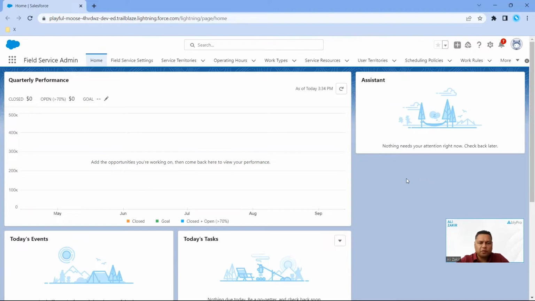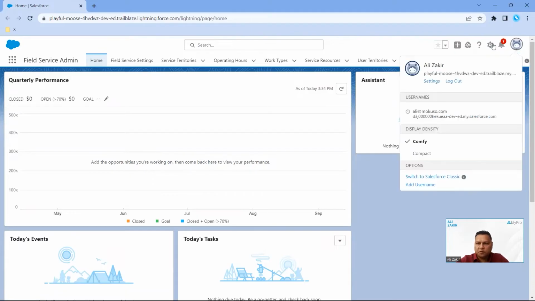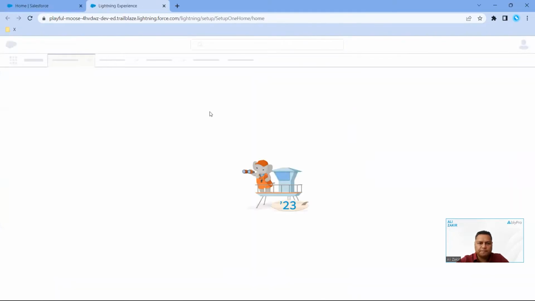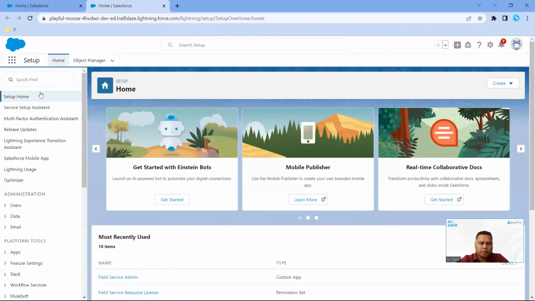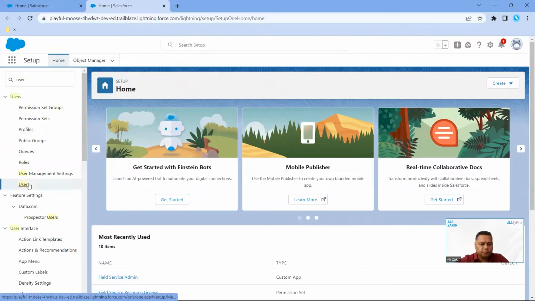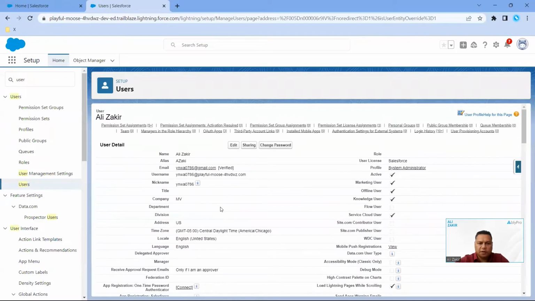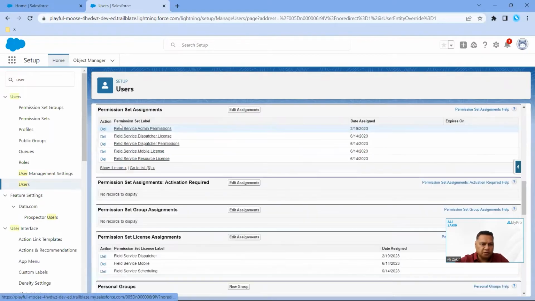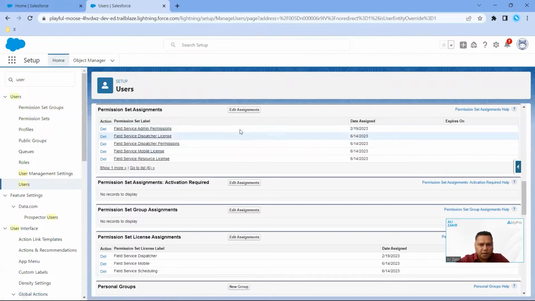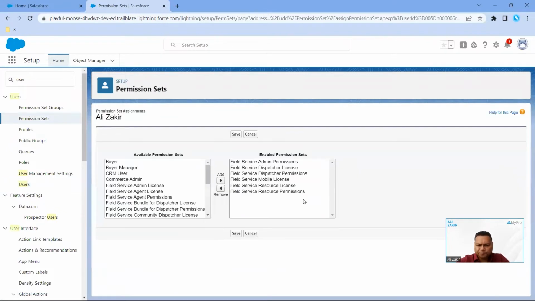So what I'd like to do first is look at the permission sets and make sure the field technician has them. We're going to go to Setup, and then to Users, and then select the user that we want to give the permission sets to. Under the user, we're going to go to Permission Set Assignments and click Edit.